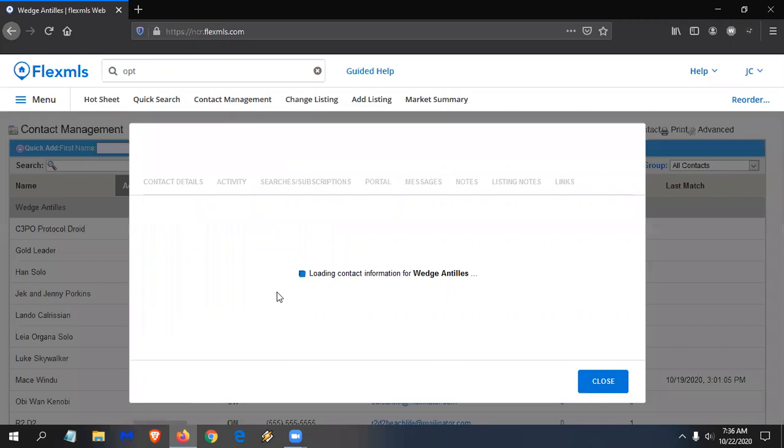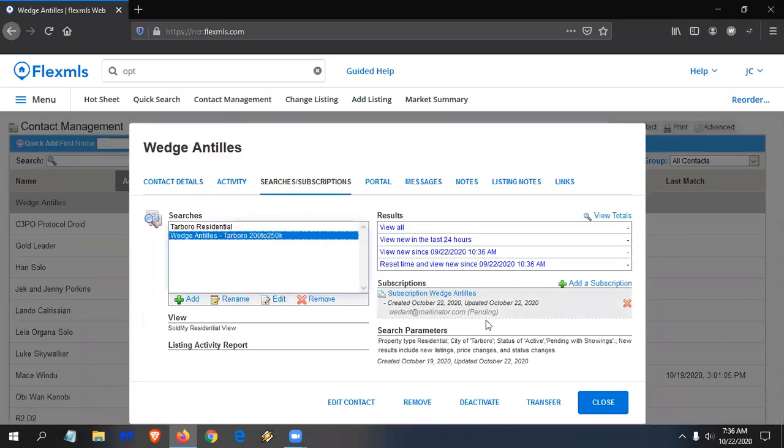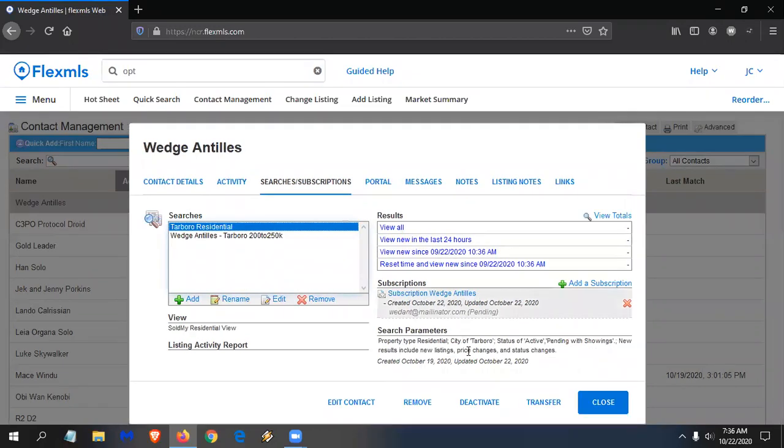So now we see that each search has a subscription, but they're still saying pending. So until he clicks on that subscription email that says, yes, please send me listings, he has not opted in. And other cool things you can do on the screen is you can view the totals of listings new in the last 24 hours. And it will show you the search parameters for your individual searches.